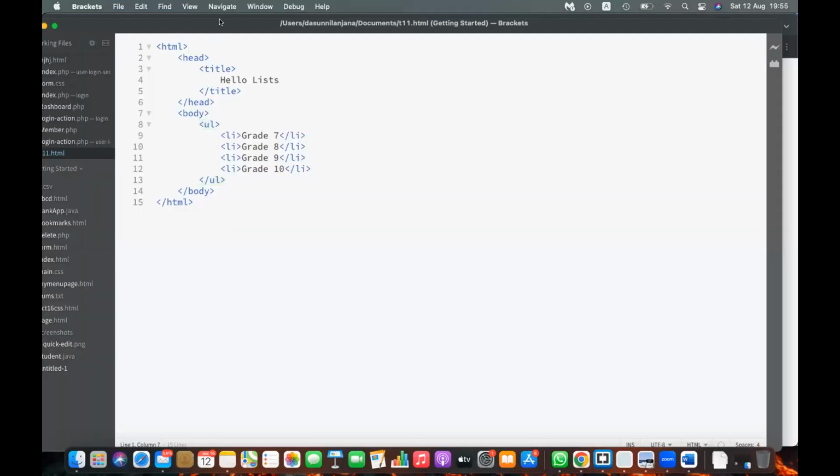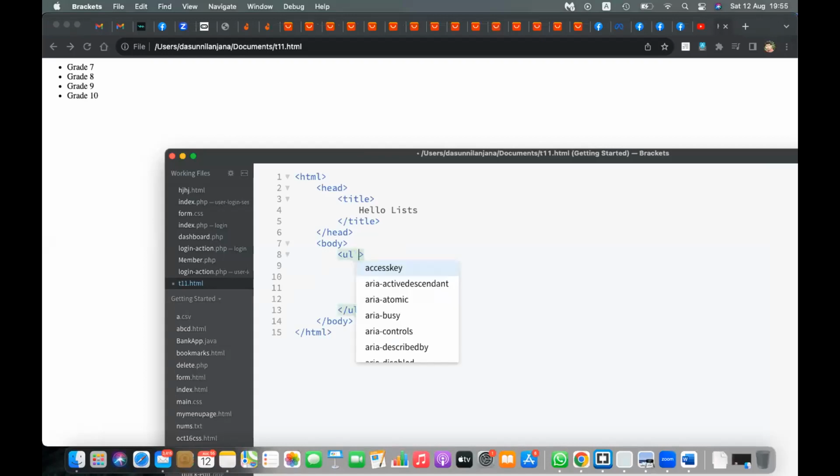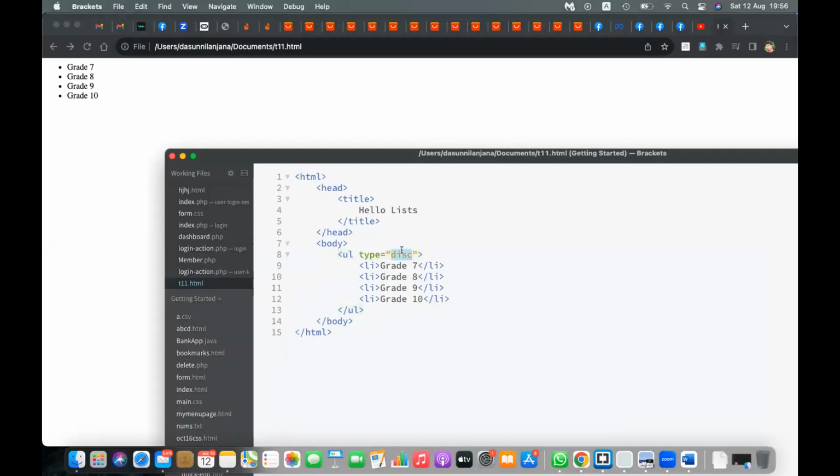So let's write the type as well. You can say type disk. Then what comes is the same thing. But there is another type, circle type. Then this will be a circle and square type. Circle and square, there are two more. Default is this one.